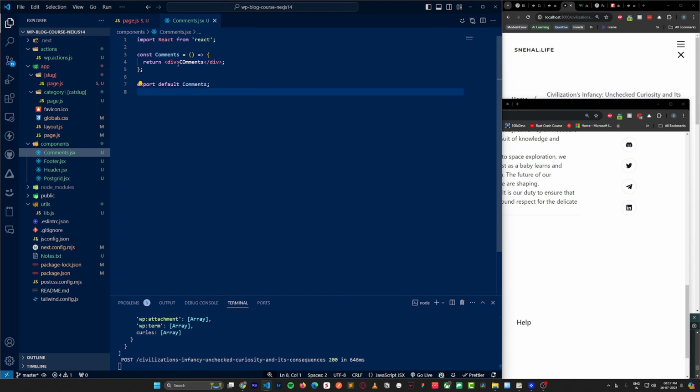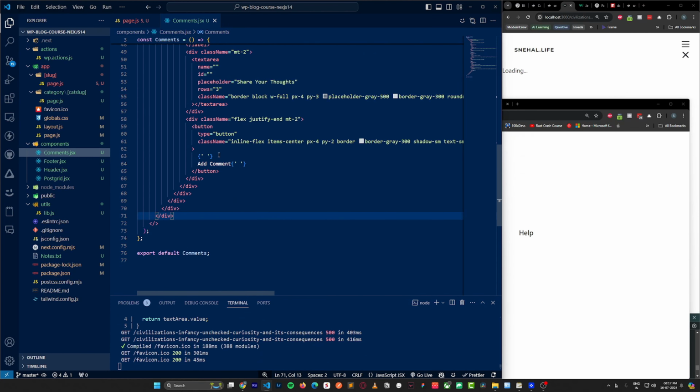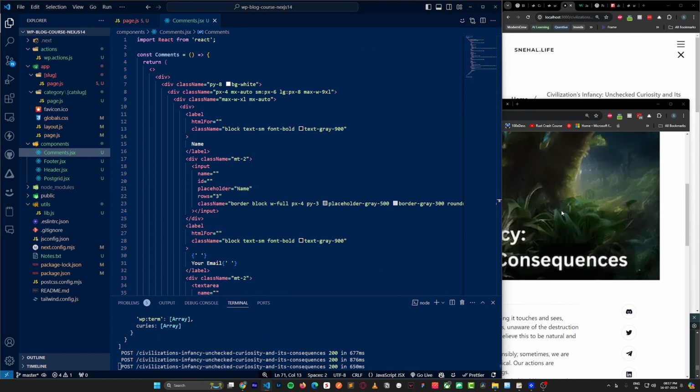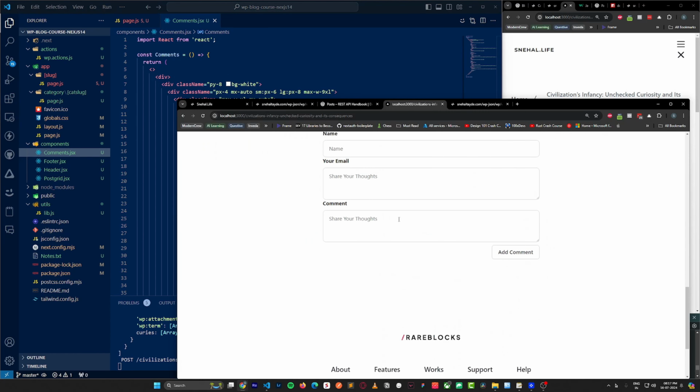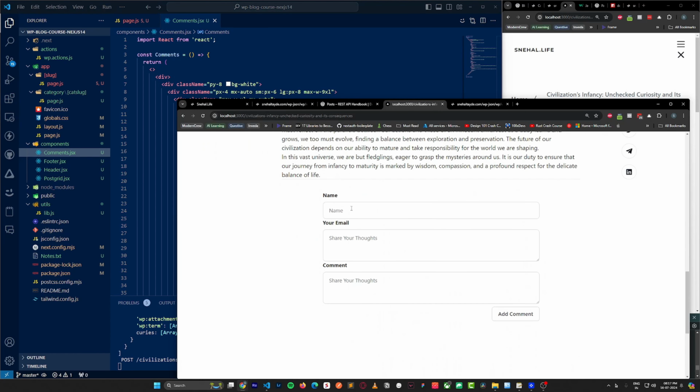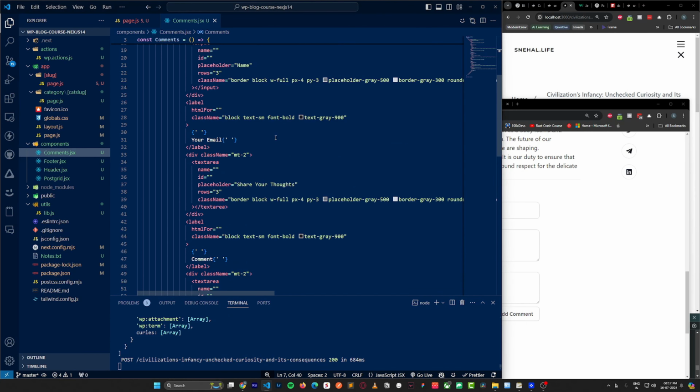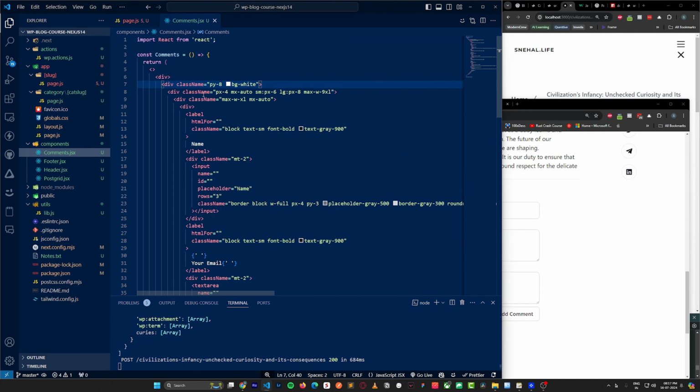So I already have an HTML ready for this comment section. I'll just use that, and I will also include that in the GitHub URL. Okay, so let's do this. All right, so this is the comment box. Okay, and this is just plain HTML for now, but we need to extend it. We need to add the functionalities, so let's do that as well.